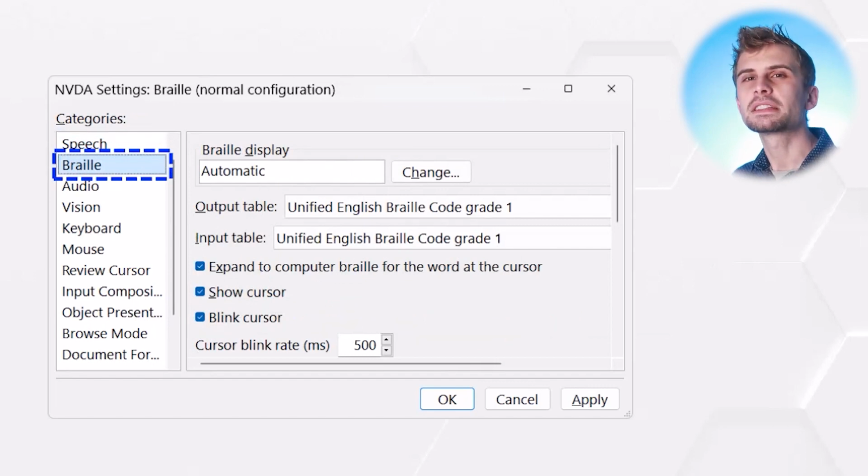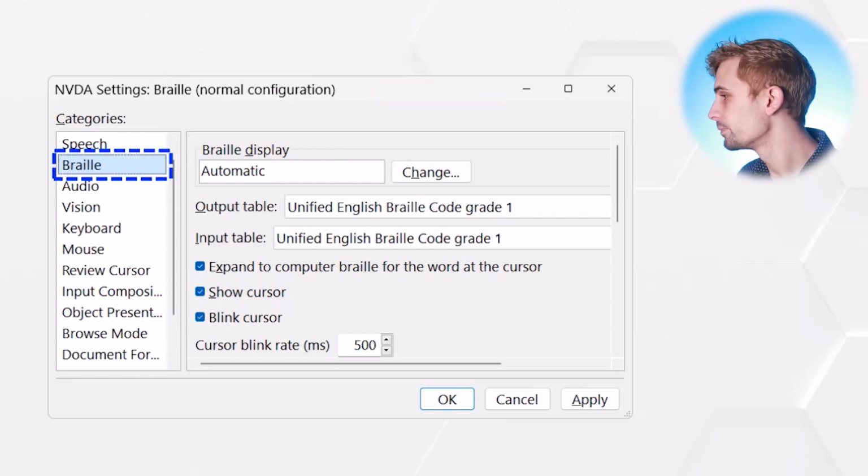Now, once we've selected our main settings category, we'll press the Tab key to cycle through all the settings in that category. Now, let's say I want to change my Braille settings from uncontracted to contracted Braille. Well, I'll first tab to the Output table. That controls what Braille code will actually appear on my display for me to read. Let me get there now.